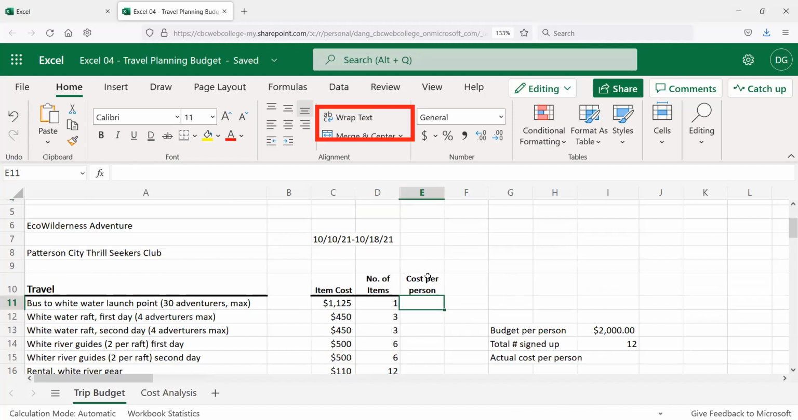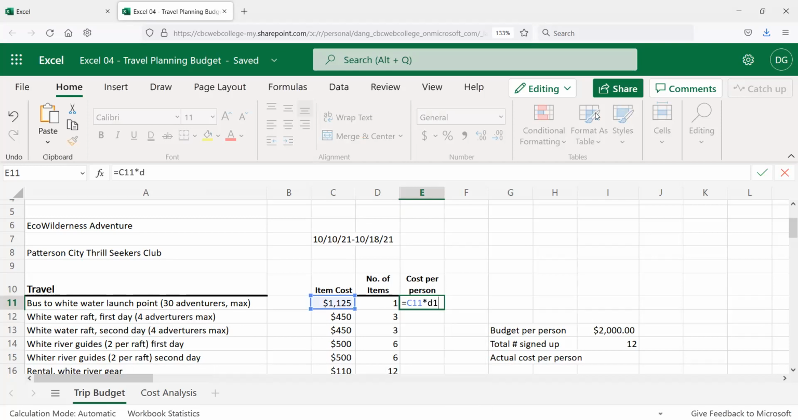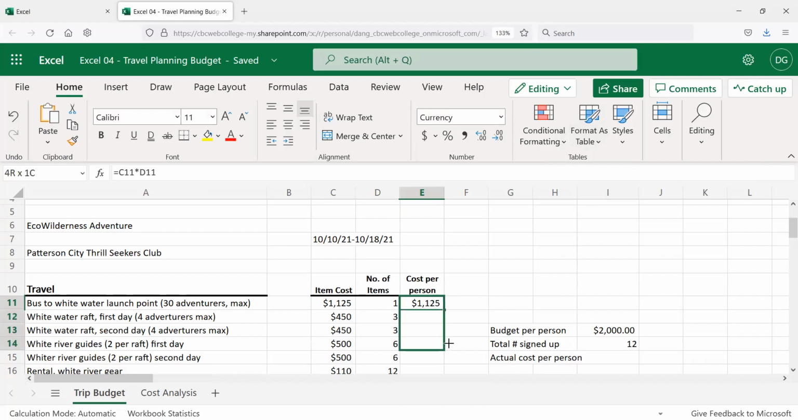So this is the net cost. So this is a pretty straight formula, equal sign, and it's going to be C11 times, and remember asterisk is times, D11. Okay, and I can visually just quick double check it. Yeah, there it is. 1 times 1,125 is 1,125. I can fill handle it down. Oh yeah, that's working.